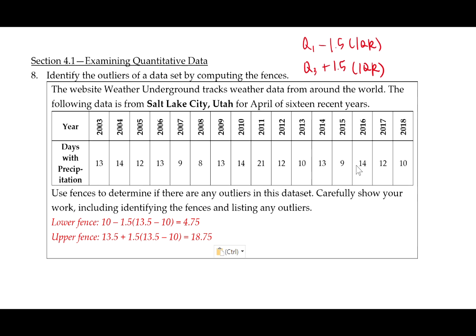So now let's look at our data values. Well, 13 is between 4.75 and 18.75, as is 14 and 12 and 13 and 9 and 8 and 13 and 14. 21, however, is above 18.75. So therefore that is an outlier.